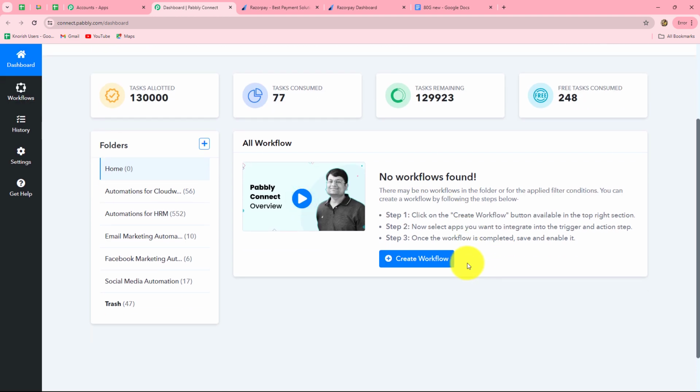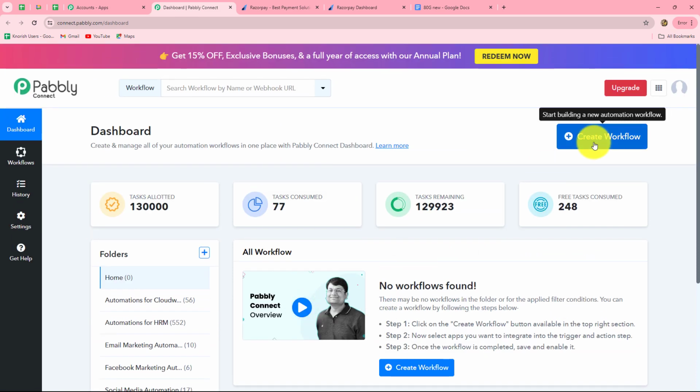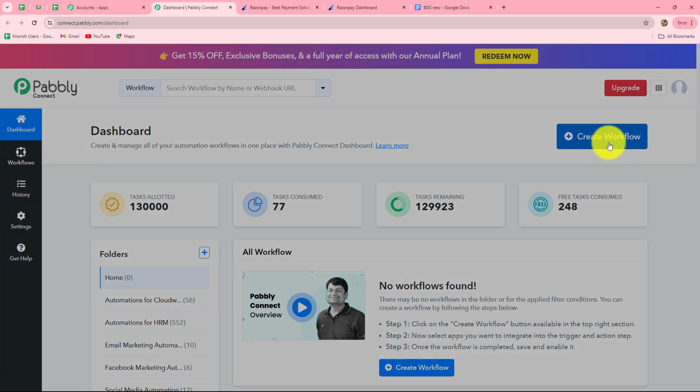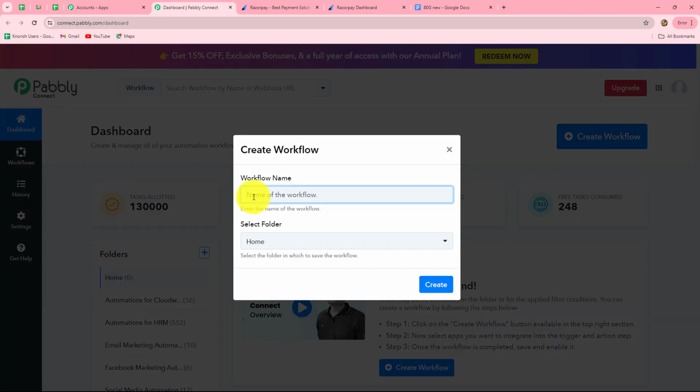Now here on the dashboard, we can find all the workflows which we have created. And we can also create folders here to save our workflows. Now I'm going to create a new workflow by clicking on this create workflow option. A dialog box will appear in front of us, asking us to provide a name for this workflow. So first of all, let us provide a name over here.